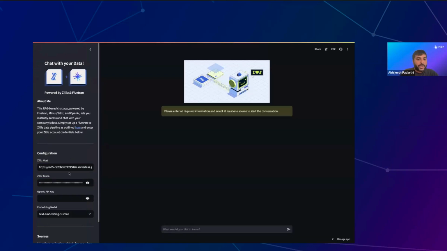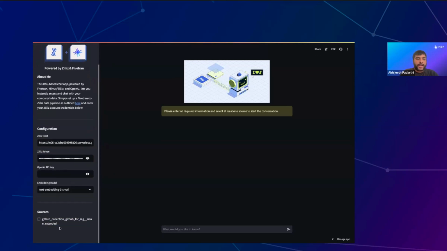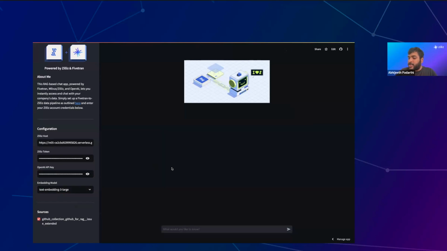Oh, by the way, once you plug in these credentials, this application automatically detects collections in your Zilliz that are synced using Fivetran. So you don't really have to do more configuration to point to these sources. You can just come here and select which source you want to chat with. And I use the large model, not the small one, and the OpenAI key is here. I plug this in, and now I have my chat application ready to go. I can go and ask questions related to my Tauhi repository.